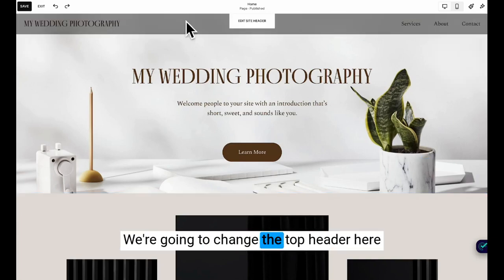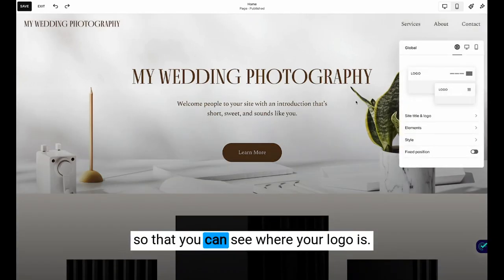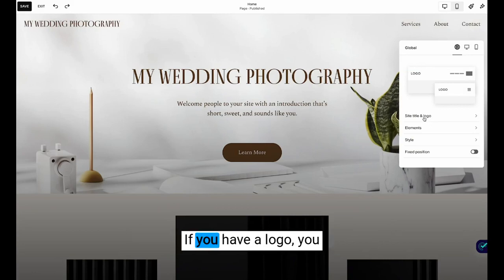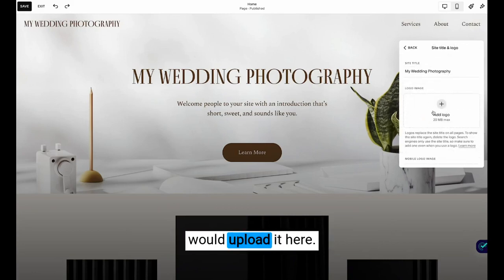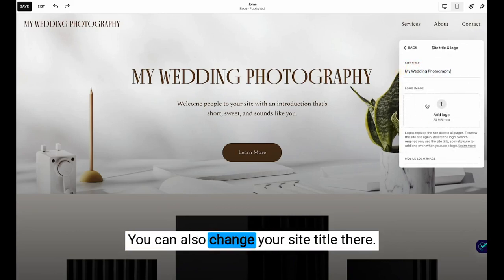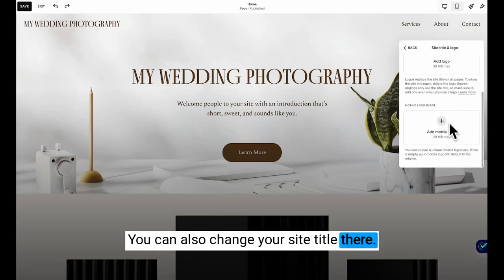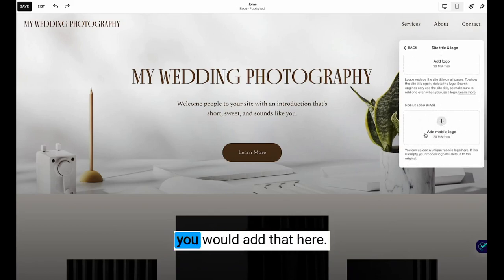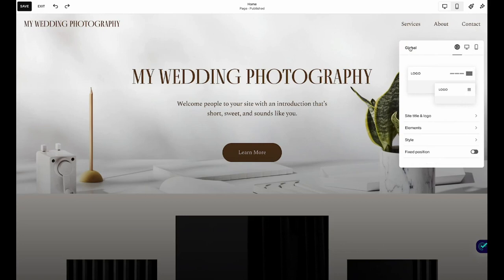We're going to change the top header here so that you can see where your logo is. If you have a logo, you would upload it here. You can also change your site title there. If you have a mobile logo, you would add that here.